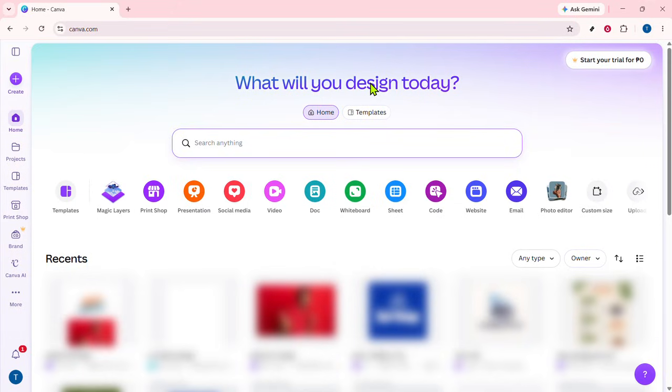In today's video, I'm going to teach you how to edit your name in Canva. If you need to update the name shown on your Canva profile, the process is very simple and only takes a moment. I'll walk you through it clearly so you can follow along without any confusion.